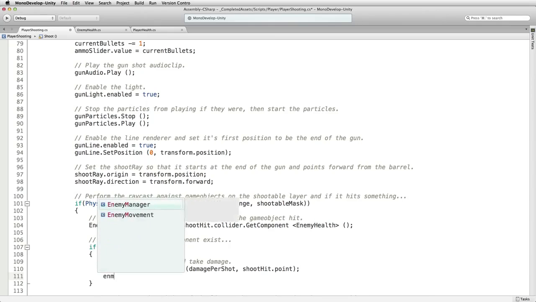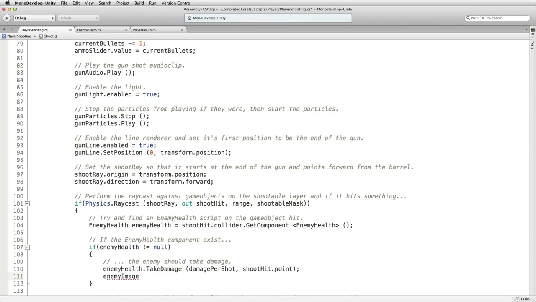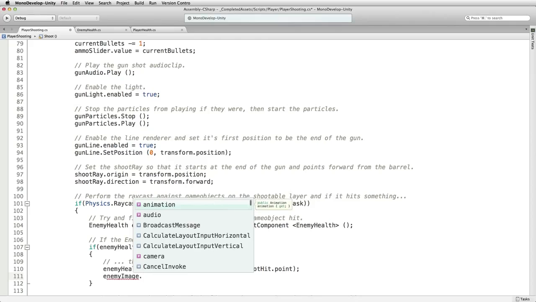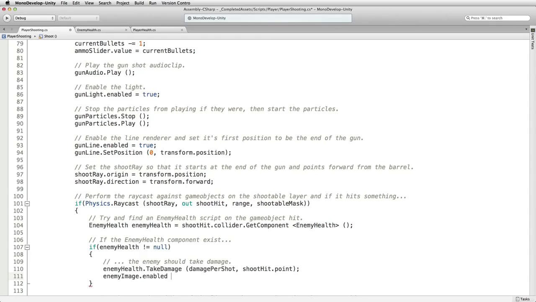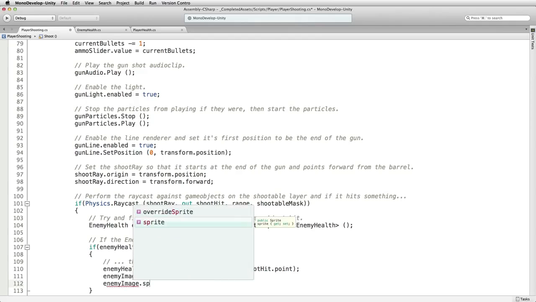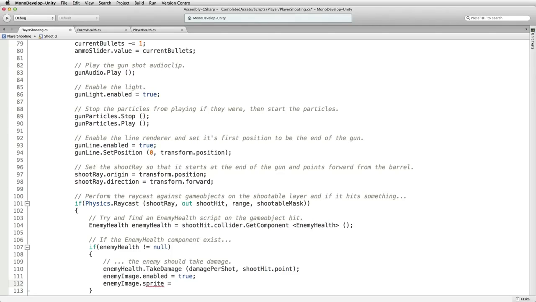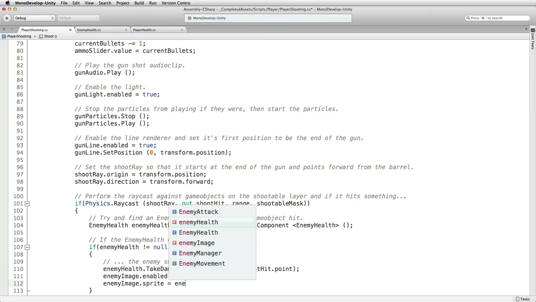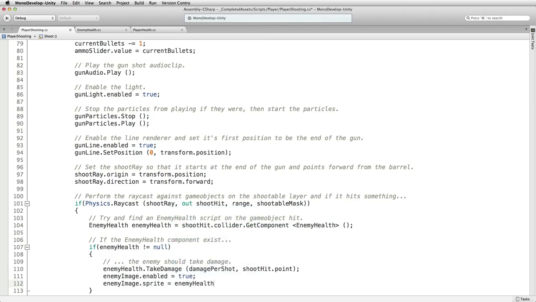We're going to say the enemy image, because the enemy image is going to be a sprite that we place in the game world and be part of our UI. We want it to be enabled. Its enabled state is going to be true. We want to make sure that our image is enabled. And then we also want to say our enemy image, its sprite, is going to be equal to the enemy health that we've just found, its icon. So we're grabbing the image from the enemy that we've hit.